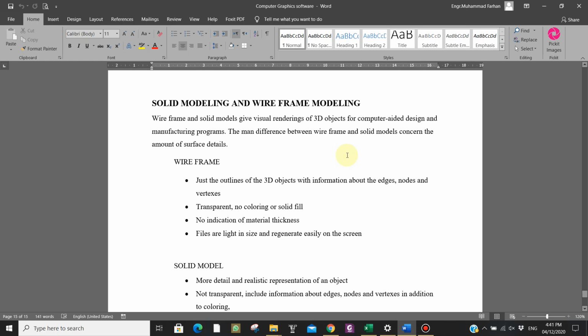The main purpose of this heading is that you should be familiar with solid modeling and wireframe modeling and the difference between both. The main difference between the wireframe and solid models concerns the amount of surface details. So how much surface detail, how much detail of the 3D system you require, basically depends on solid modeling and wireframe modeling.